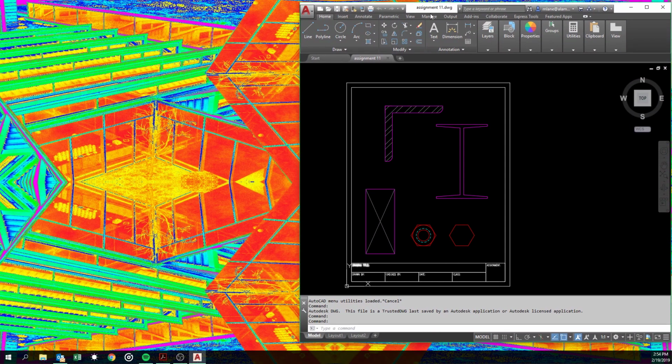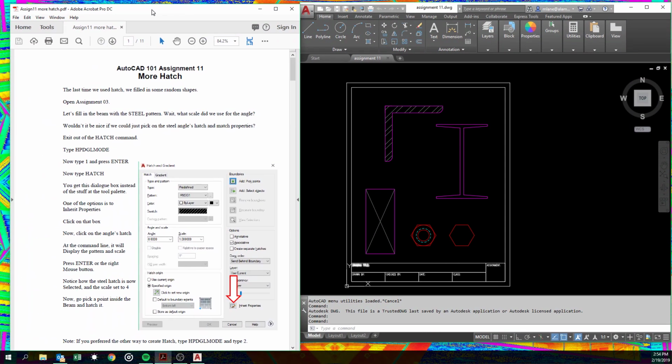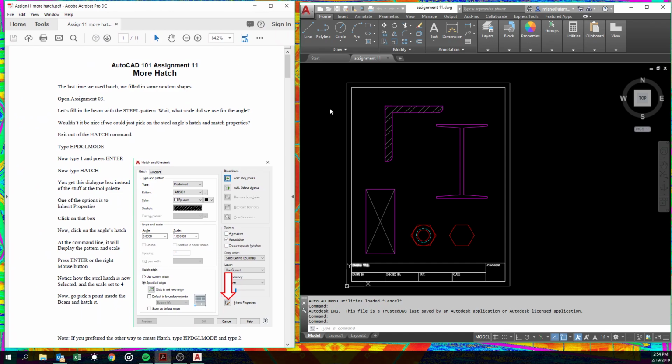Alright, let's bring over AutoCAD. And we're going to work on assignment 11, where we're going to play with the hatch command a little more today. In particular, we're going to put a hatch pattern in here.